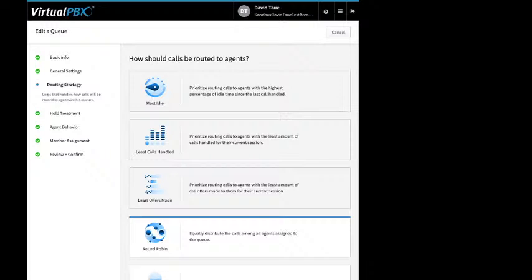But the skills-based options here, as far as I know, are not currently enabled. I think they're still in testing. But these top 4 options are available both in Queues and Queues Pro.